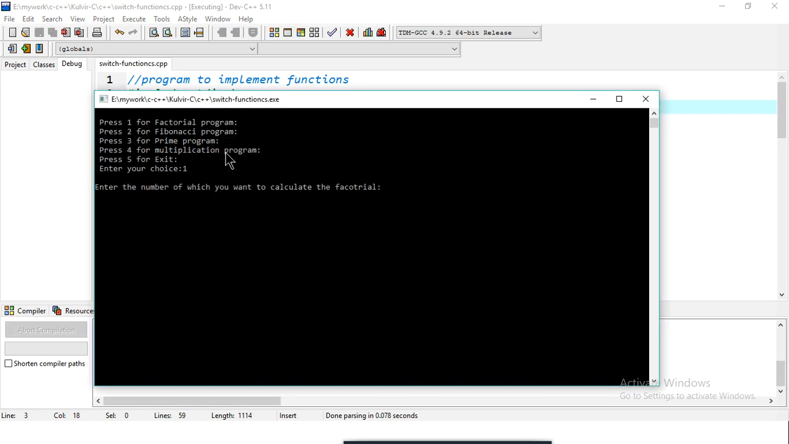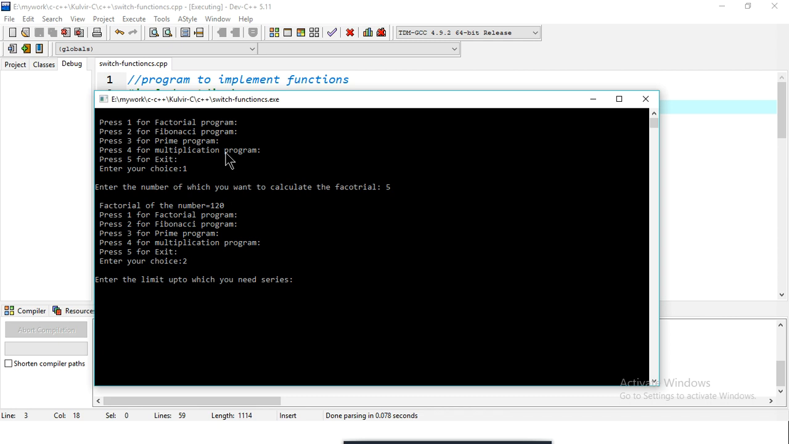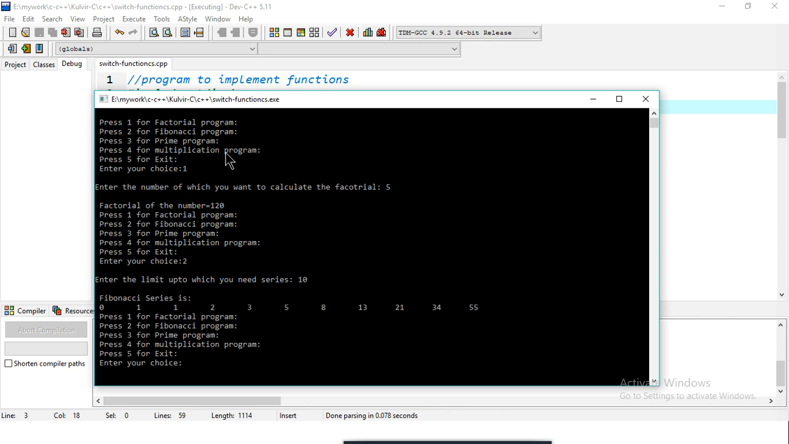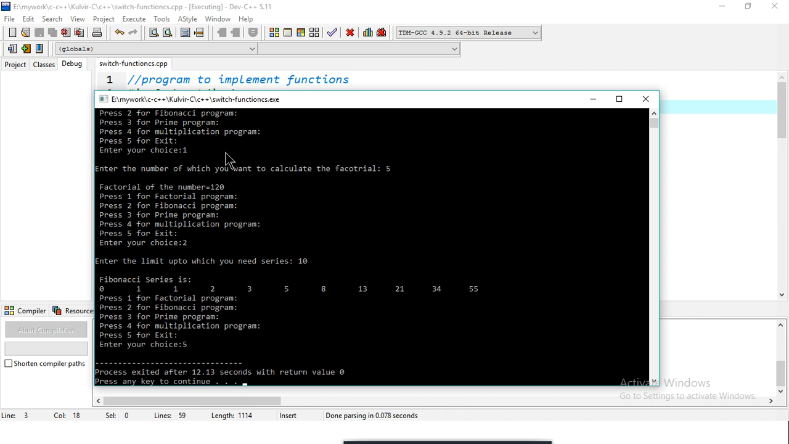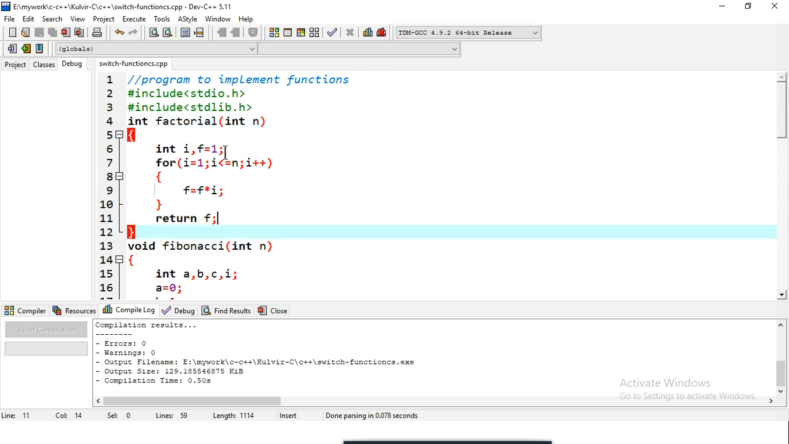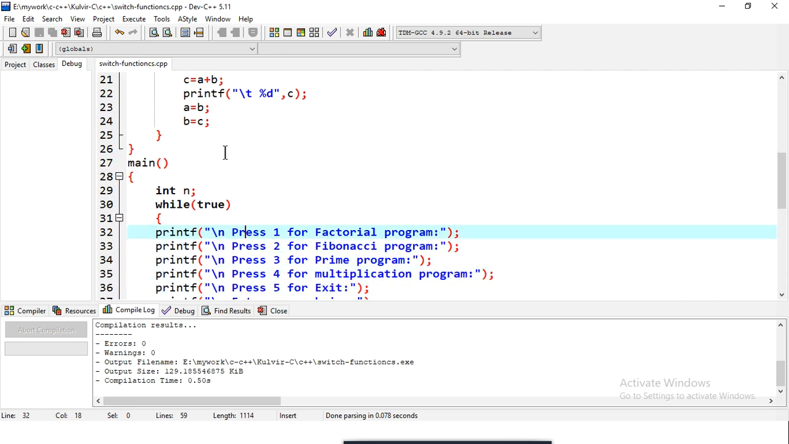I press 1, factorial works, and then the message is shown to me again. I press 2, the Fibonacci series works, and so on. I press the 5 button and I exit from the program. So this is what I want to do, and I can continue the remaining programs, like prime number.